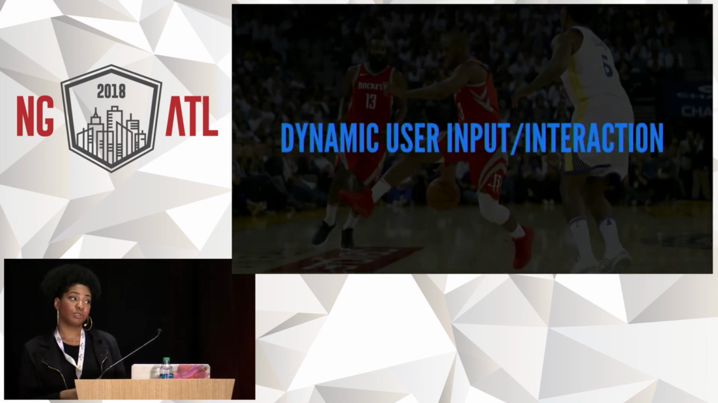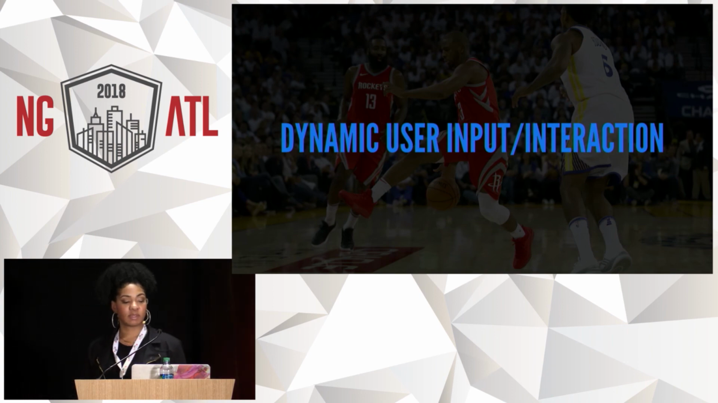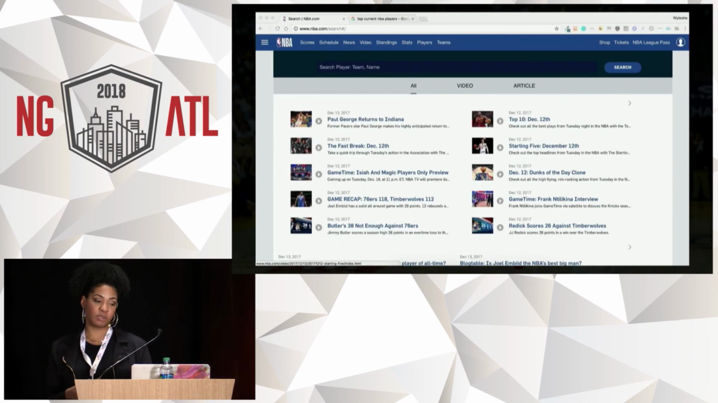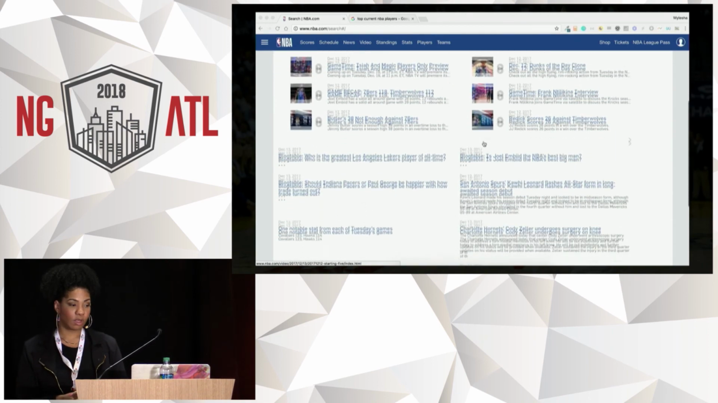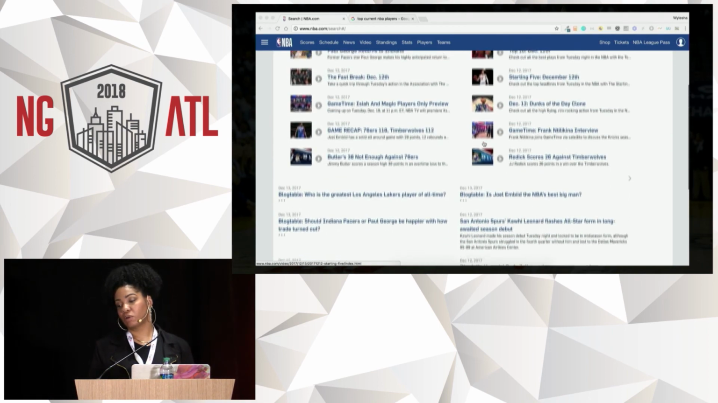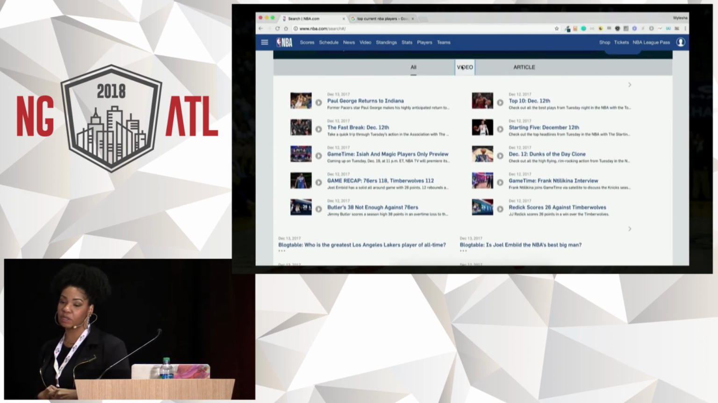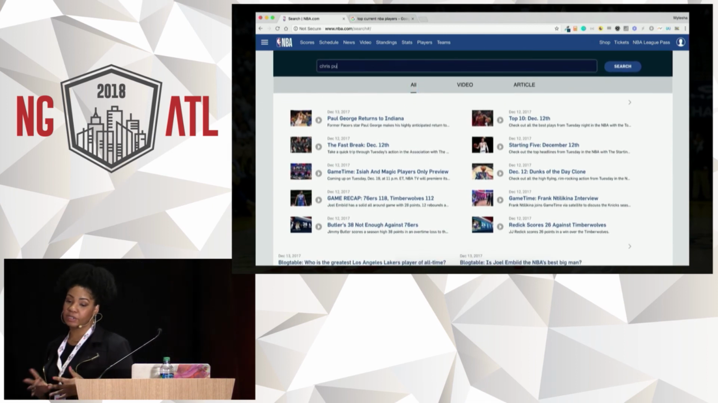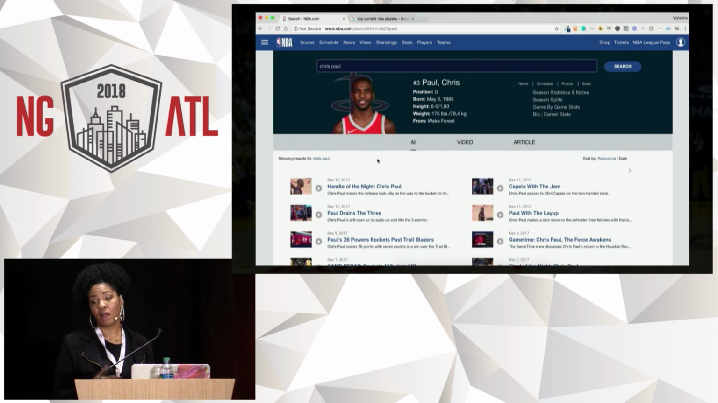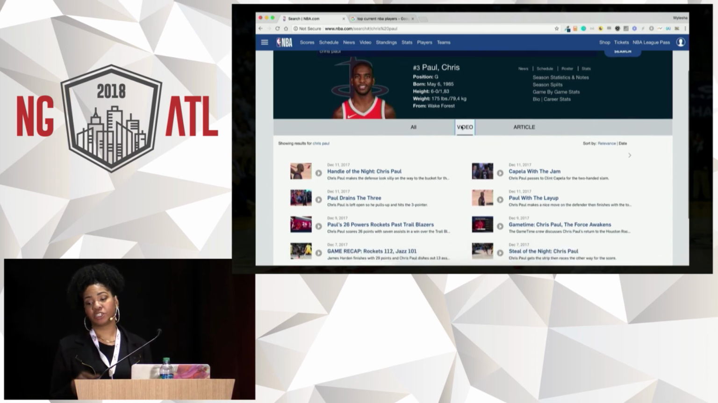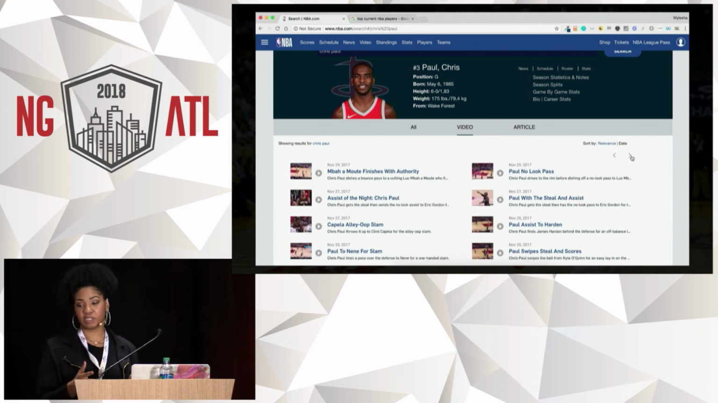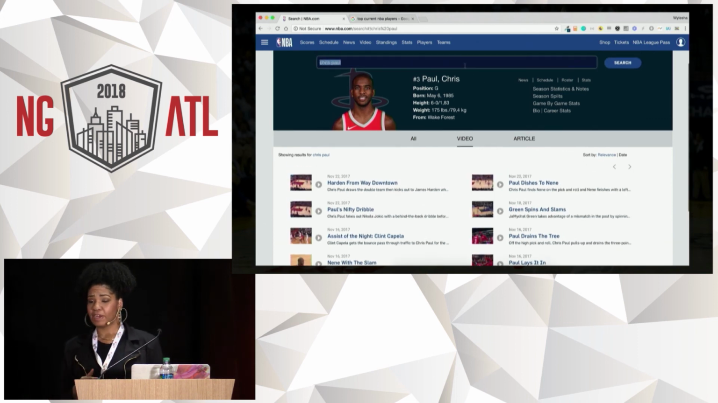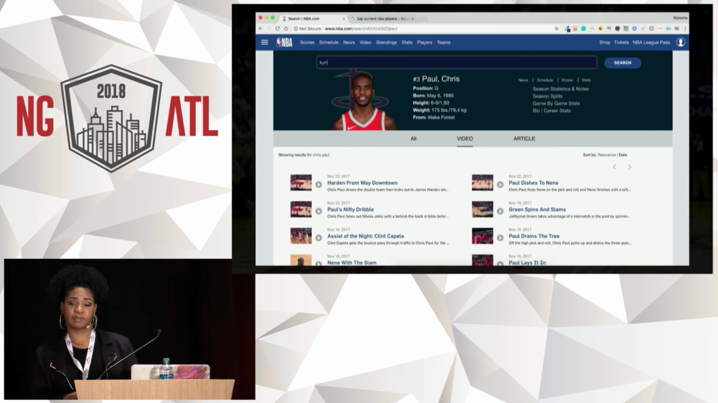Another way we were able to extend Angular was through dynamic user input and interaction. Our entire search page was created using Angular. So by default, the search page loads all content tagged by editors in relation to videos and articles. In the search bar, I can now filter through the content and search for my favorite player and team. For instance, if I search for Chris Paul, automatically his headshot pops up in addition to any relevant stats in addition to content. Now, what if I wanted to look up Kyrie Irving?